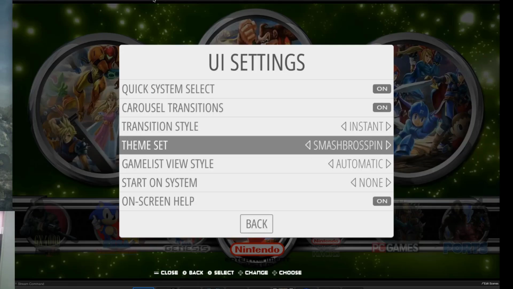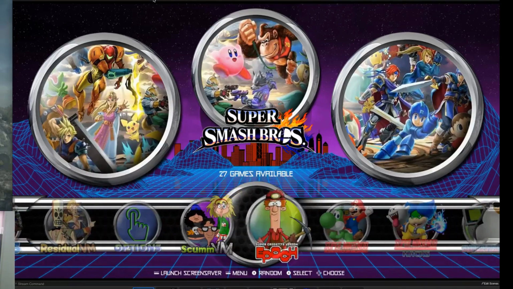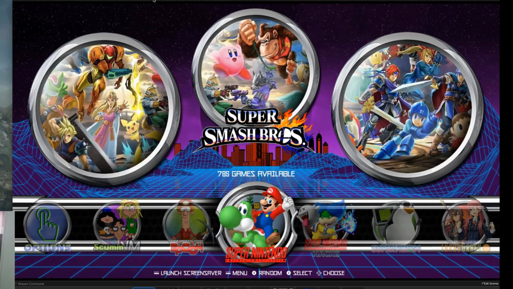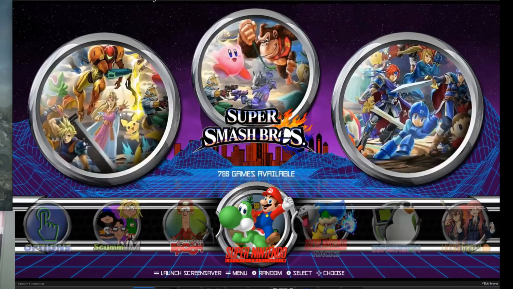Probably like the neon one the best, to be honest. Blue is probably my least favorite. Green would be my second. These chromey ones, but yeah, I think the neon one just has a bit of a good retro look about it. So that's what it looks like.